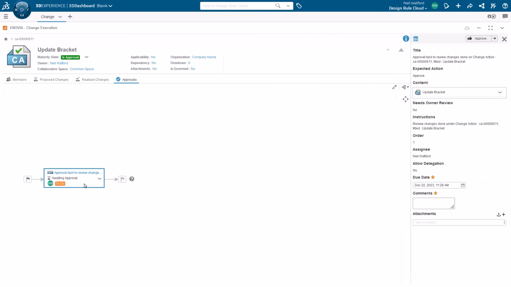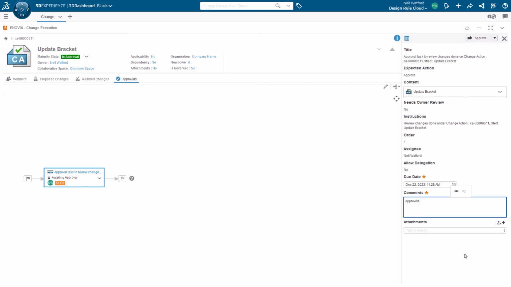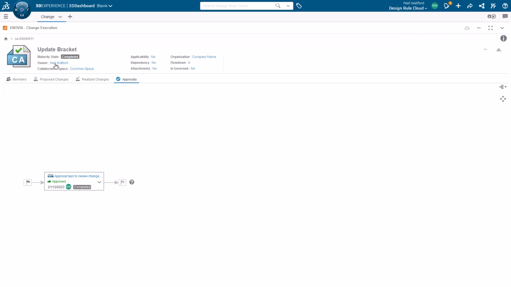The notifications mentioned earlier can be sent via the platform or can be configured to be sent as an email. Once the approval is complete, the data is moved to released and the change action is completed.